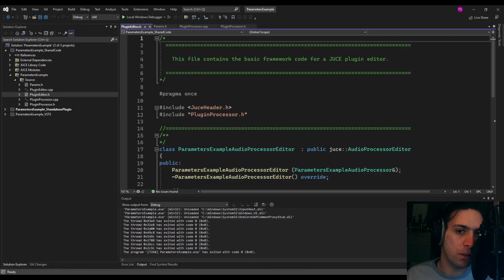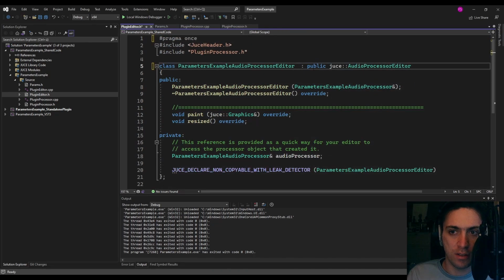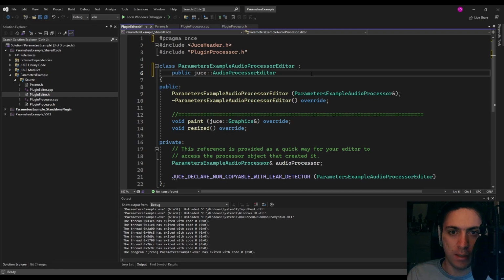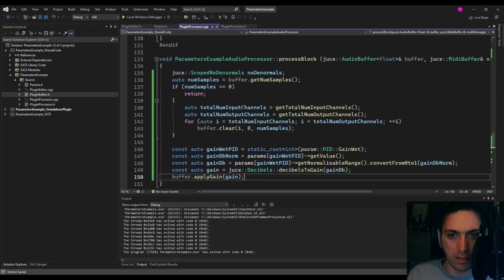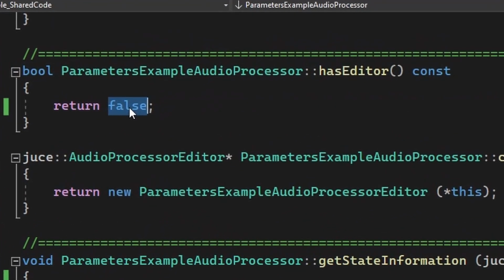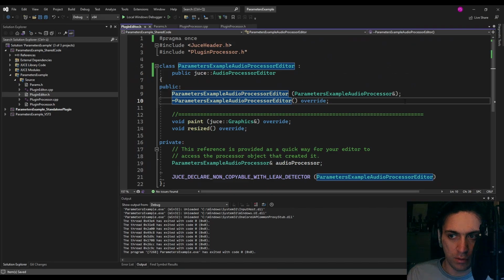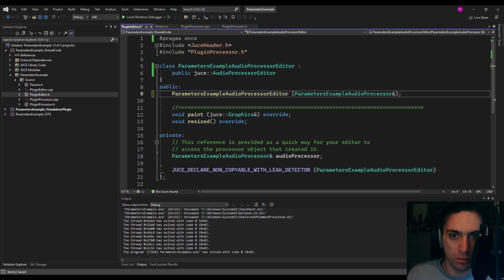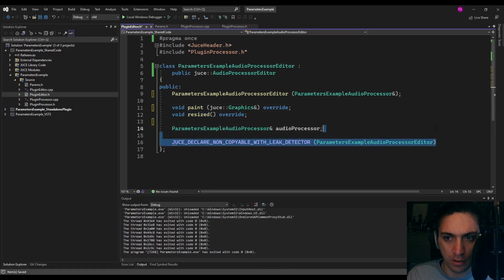Now let's actually start working on the plugin editor, because I want to show you that whatever we just did in the processor will also highly benefit us in the editor. Of course, we first have to enable the editor again by setting this to true in the processor, as editor true. Now we don't need a destructor, because I don't want to use look and feel. We only need paint and resized and our reference to the audio processor.